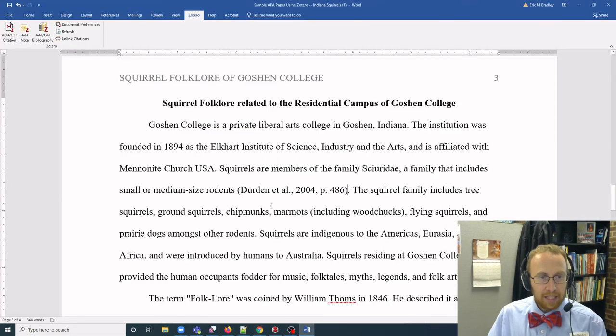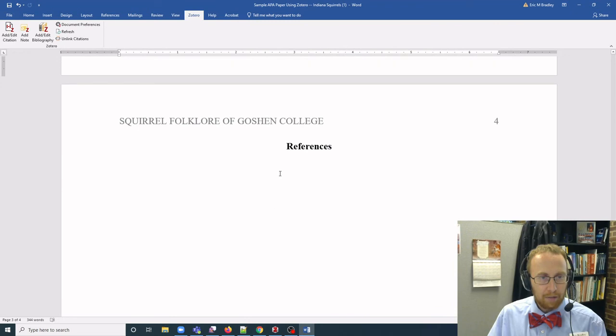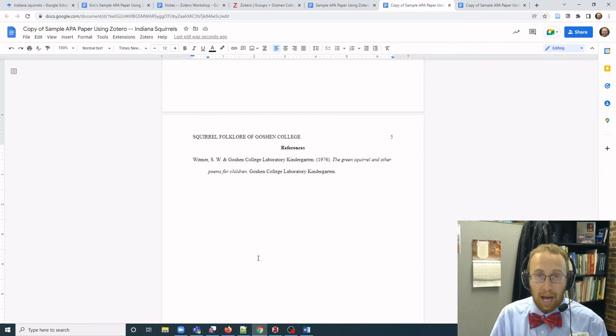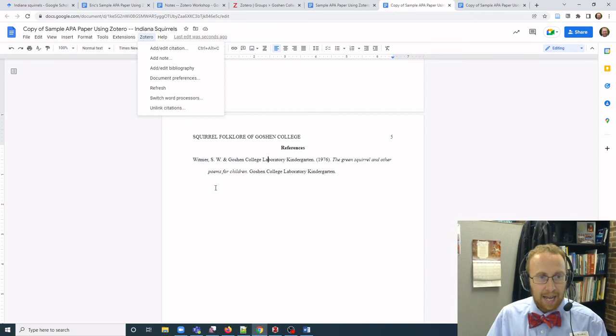In Microsoft Word, it's very similar. You go to your references page, and then you click add edit bibliography, and then it will add it in the exact same way. So I would like you to now go to your bibliography page. For your sample page, click on Zotero, and then click on add edit bibliography, and then add a bibliography.